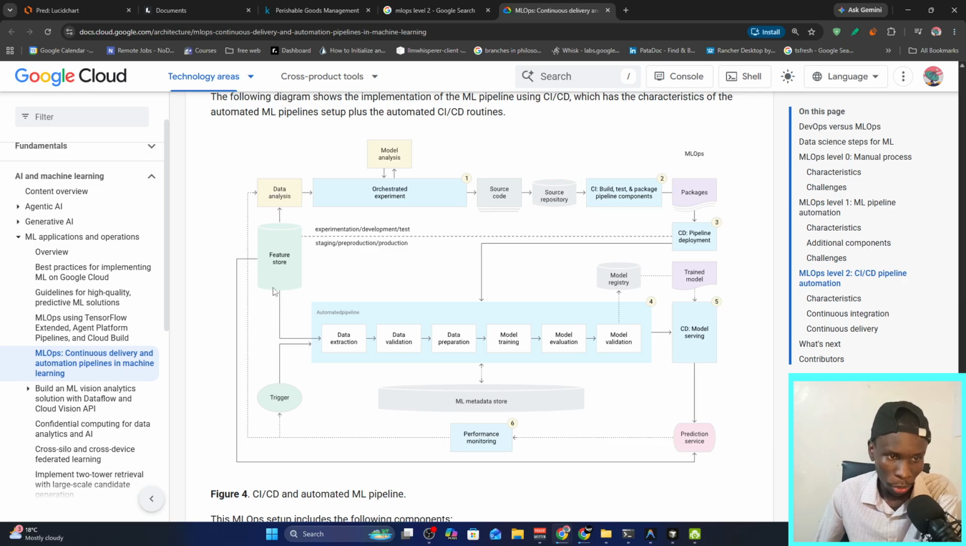So you'll have your feature store that will be playing as your quarterback. Then you have your ETL, your training environment, so experimentation or the development or the test environment.